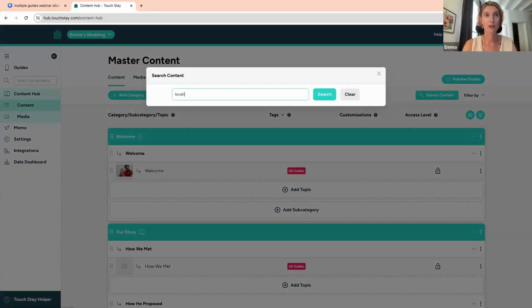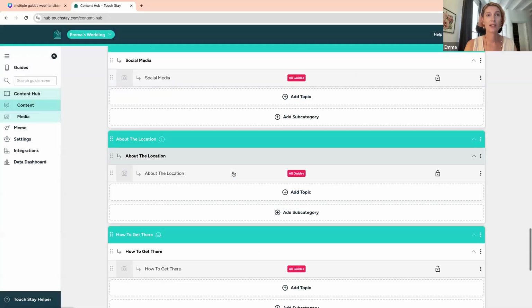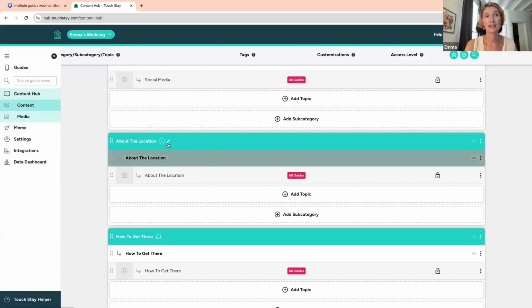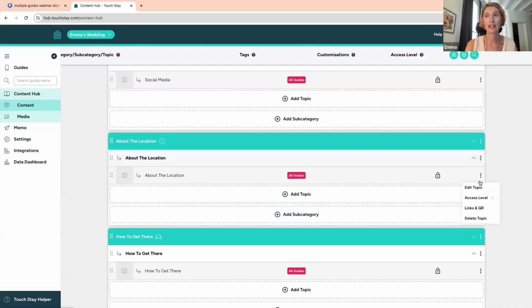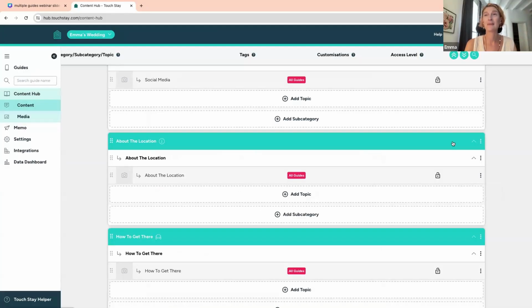What's a good example? So I'm going to search for location. And this brings up all the places location is mentioned in this template. So about the location, great. That's taken me to this category, this topic, and the subcategory. So I can go in here, edit this topic, and I can see that I have content to be updated in the location section. Great.